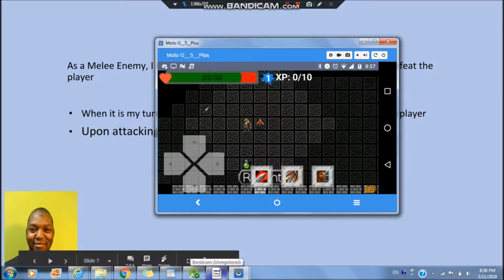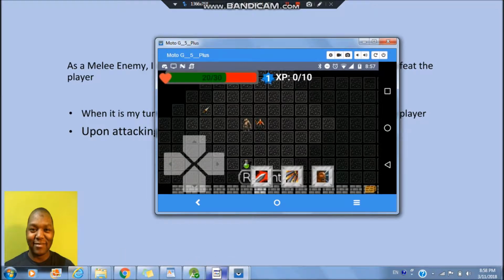And then when I attack the creature, they will lose damage. And then it's now the enemy's turn. The player lost damage. And then one more attack, and then the enemy disappears because it is now defeated.